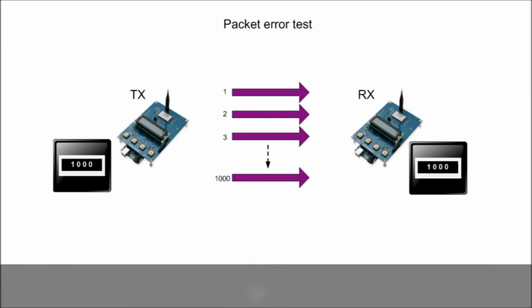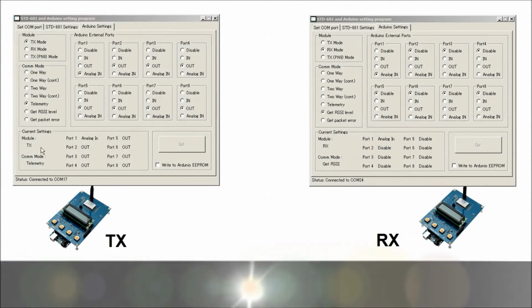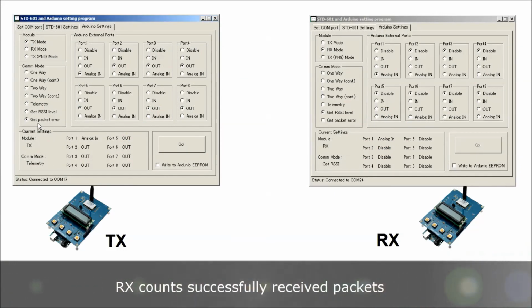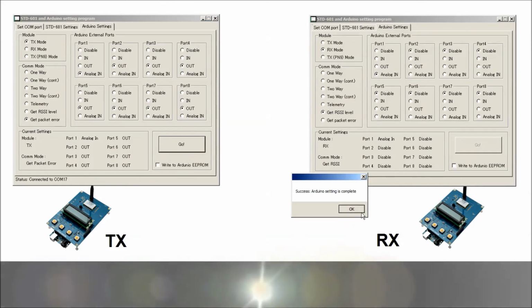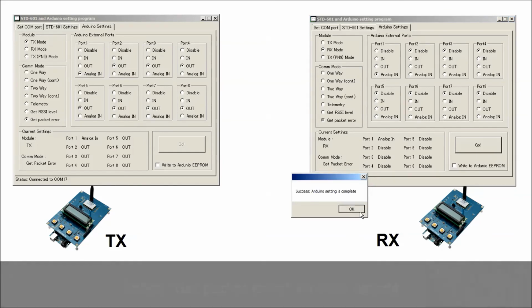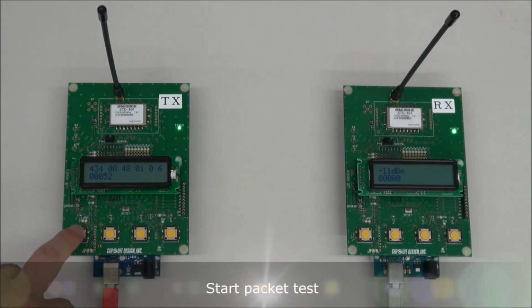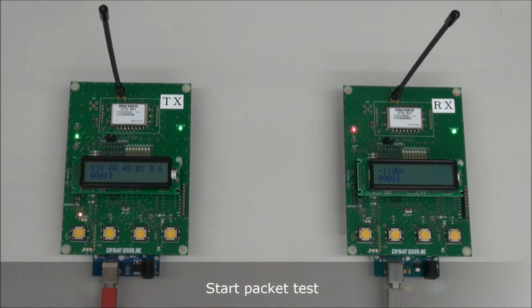So for packet error test, transmit 1000 packets from TX to RX. The RX counts successfully received packets. Select Get Packet Error on both boards. So start the packet test. Press the second button to stop.